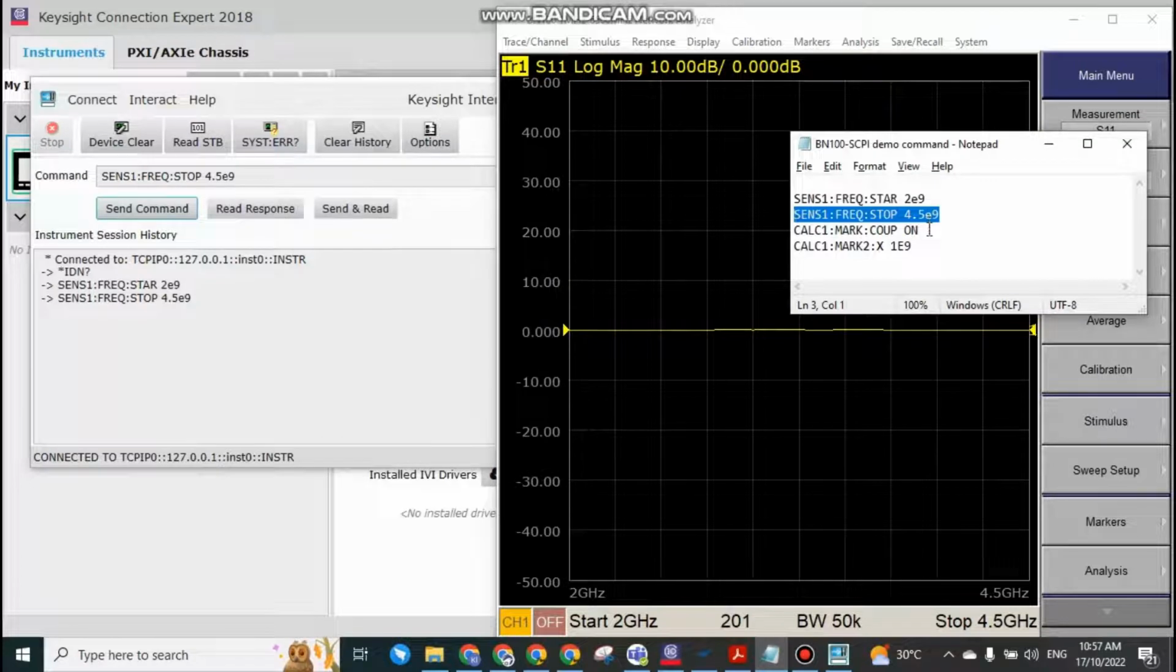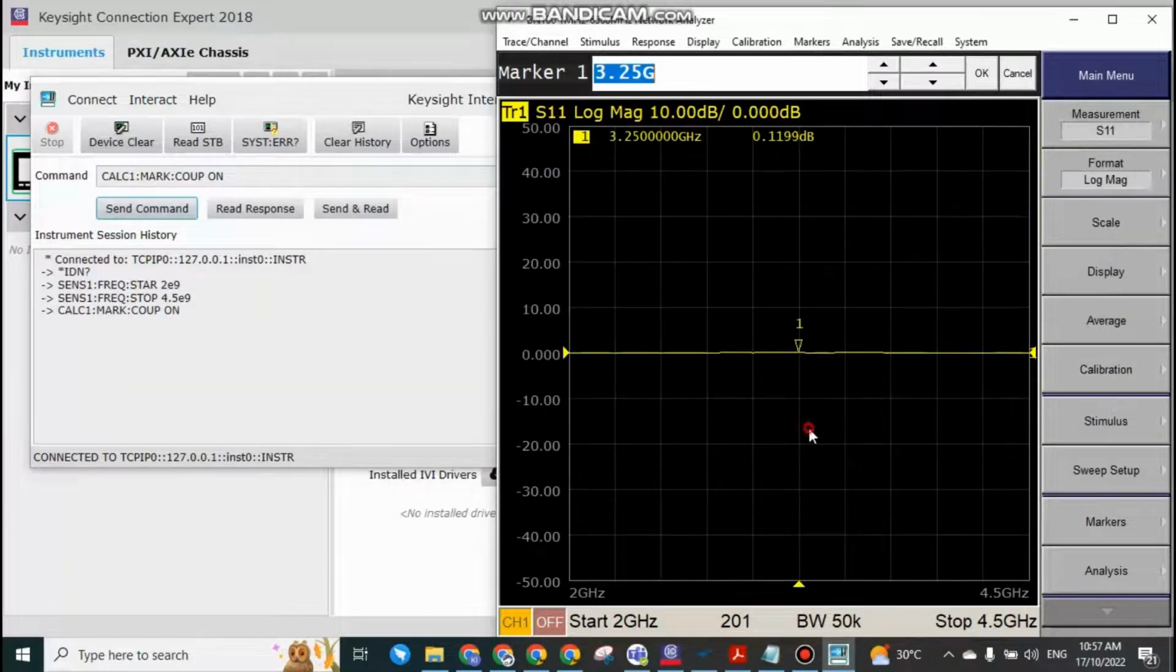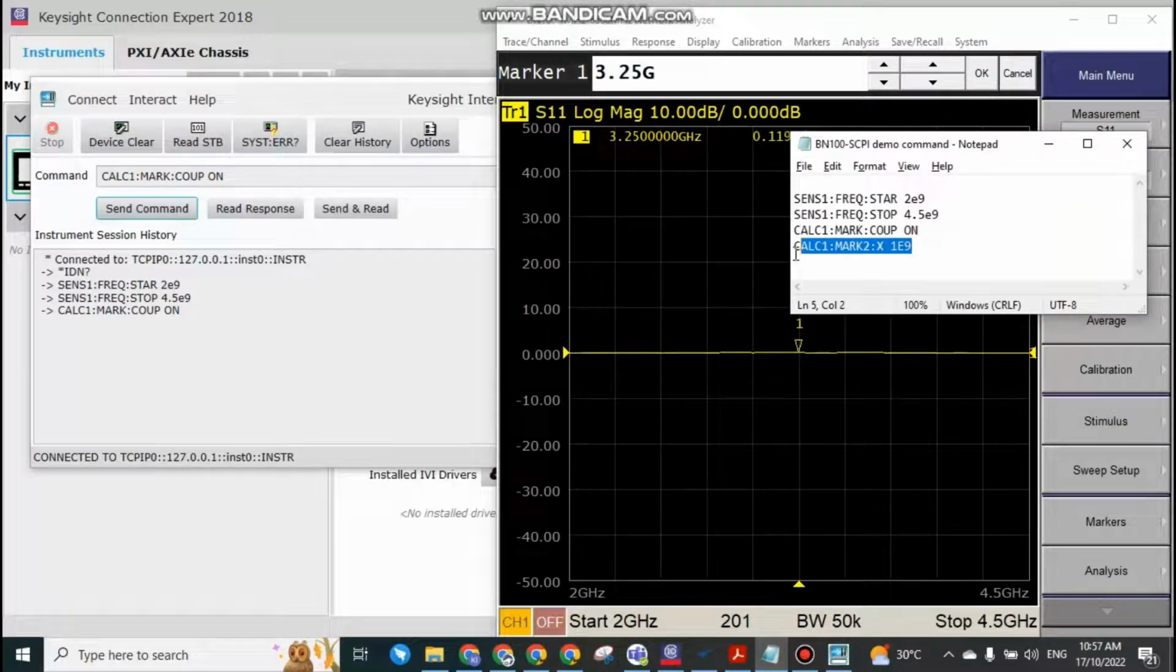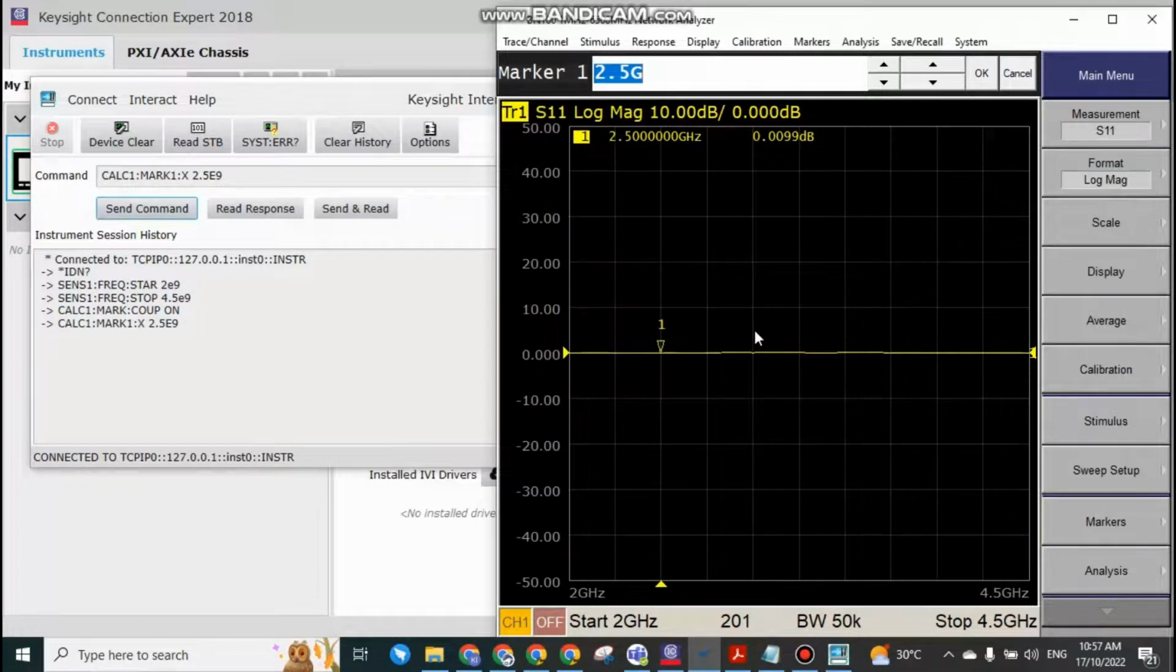And what else can we do? We can open the marker, add the marker, start at the center frequency 3.25 gigahertz, and we can set the frequency of marker 1, for example, to 2.5 gigahertz. So as you can see, the marker is set to 2.5 gigahertz right now.